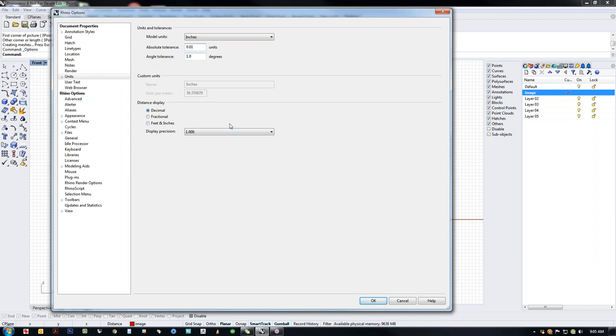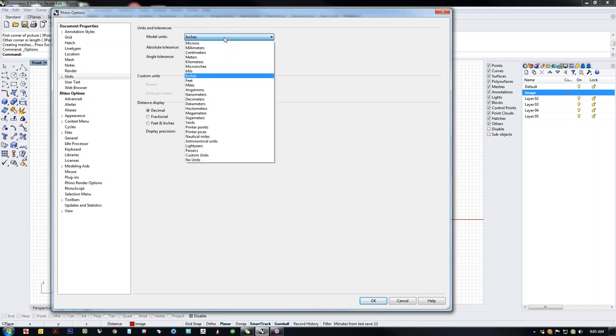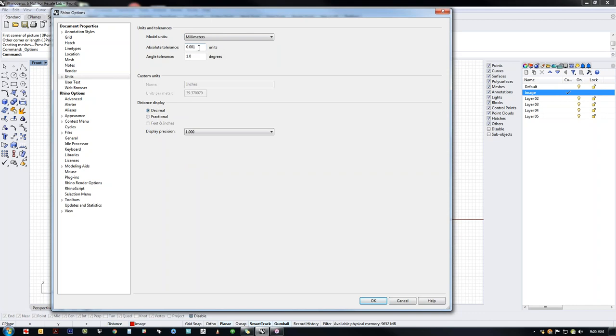This model is big enough that it shouldn't have, you know, teeny tiny little details on it. So I shouldn't need to go 0.001, but I'm going to just leave it there. Keep in mind, if you're running in millimeters, if I just do this, look what happens. My units are exactly the same as far as my tolerance. Now, 0.001 millimeters is much tighter than 0.001 inches, right?